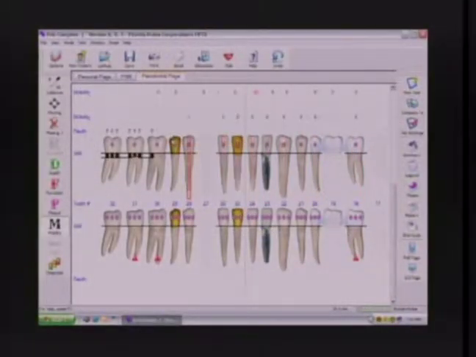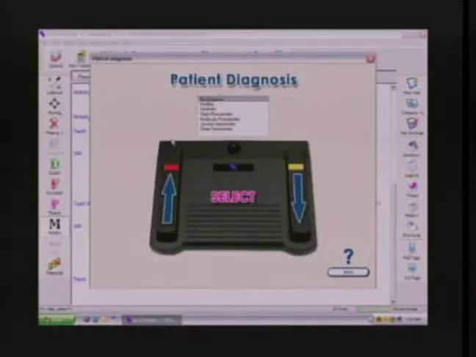I get to the end of mobility, pause. Am I confident? Because I can fix anything within a mode using the foot pedal. Undo, moving mode. If I'm confident, I advance. And it takes me to the next mode selected. In this case it's the patient diagnosis.